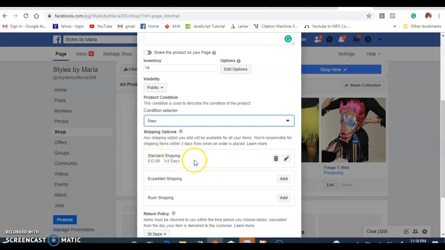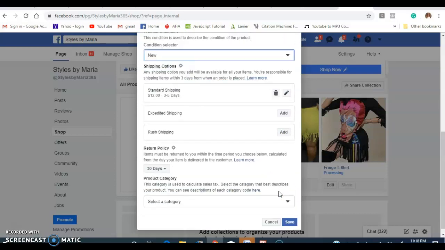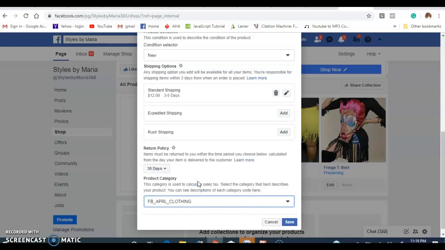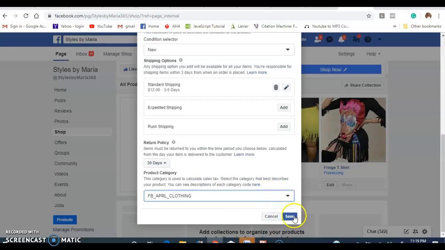We've already got your shipping standards already added. If you were going to do any expedited shipping, you would add it here. If you charge extra for rush orders, you would click add and you would put what the amount is for that. Right now I have it blank. It didn't allow me to put no returns, so it kept the minimum of 30 days here. So I had to leave that there. Then you also have to select the category of your product. So I put apparel, clothing. And then once you fill that in, then you just hit save.